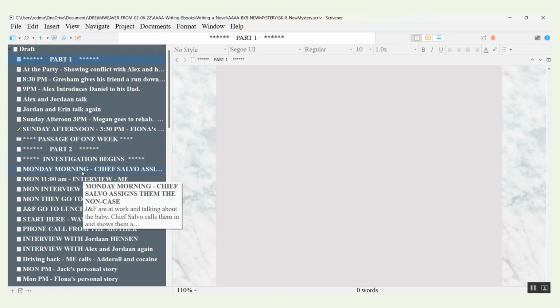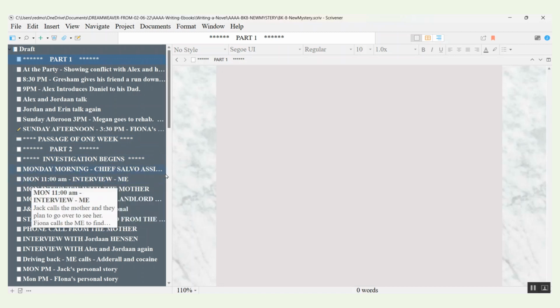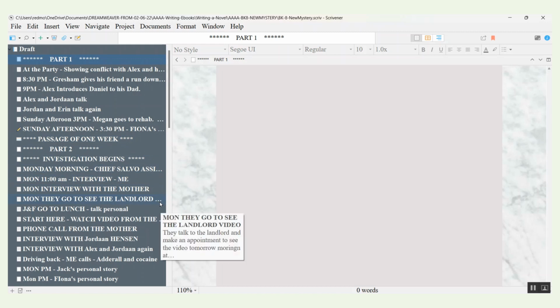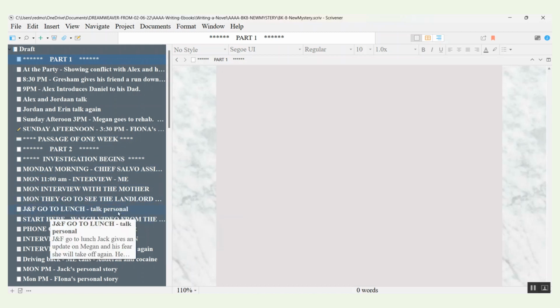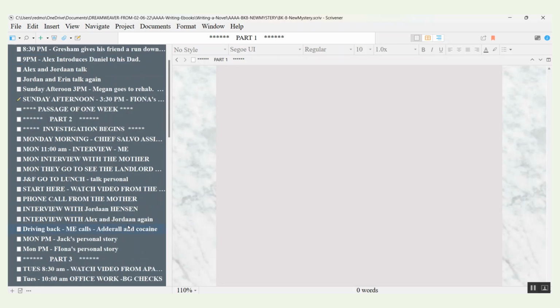Now, I also am tracking the time, the day and the time. I'm also tracking when the lead characters, Jack and Fiona, are working the case and when they're at lunch and they're talking personal, because I have to intertwine the subplots into the crime story. Okay, so this is how it all works.